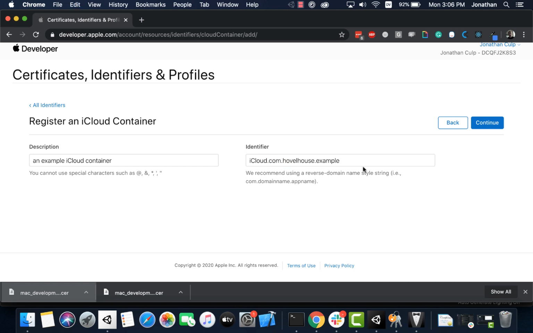Just like this. One thing to note here is that once this iCloud container is made, there's no way to delete it. So if you're worried about junking up your Apple developer portal with a bunch of test containers, try to make sure that you've got a good idea of what your bundle identifier is going to be before you start this process. Because once again, once you make it, you're stuck with it forever.